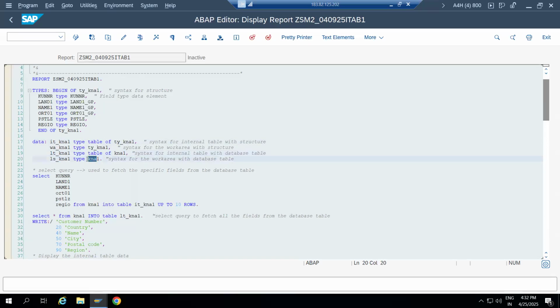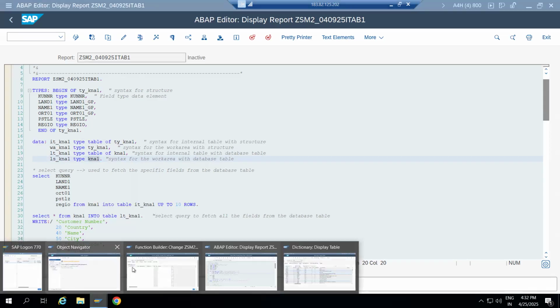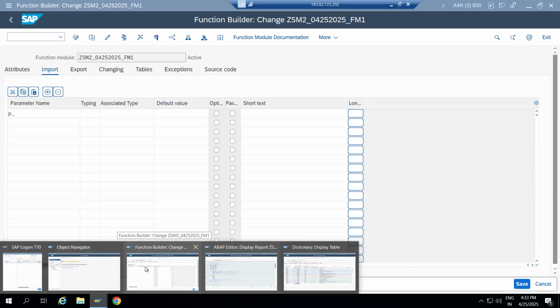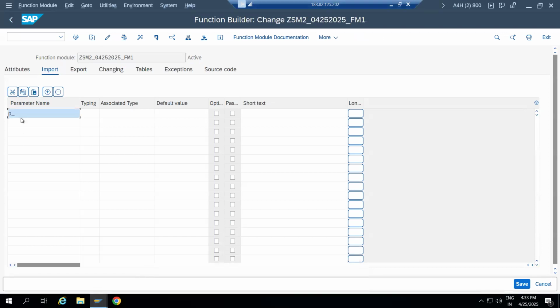In this structure also I have given the same table name. So always remember, if you want to fetch all the fields, then you have to specify the table name, or else you need to create a structure locally or globally. This you should not forget. This is the basic one. Always remember. So in this scenario, my input is sales document.